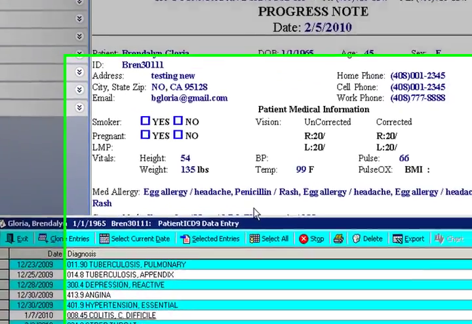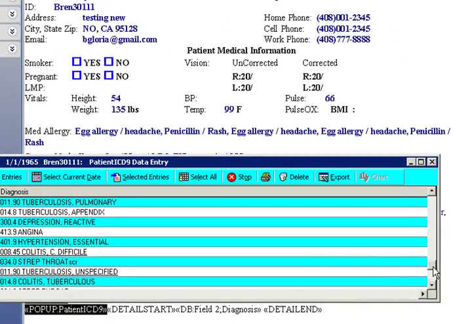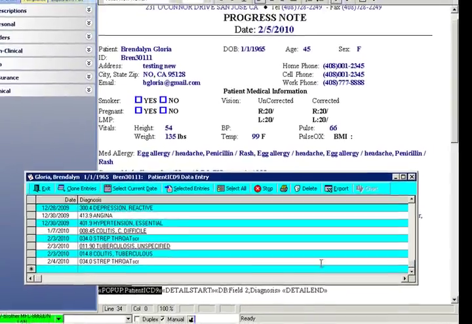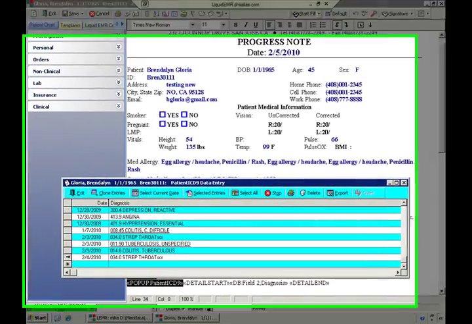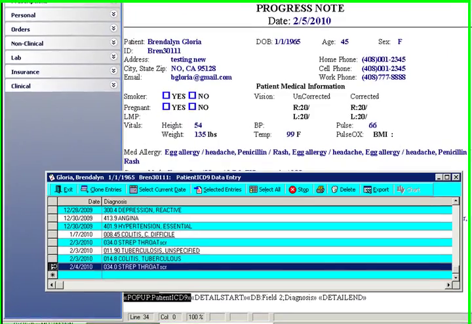And in the assessment section, we're given the opportunity to select one or more ICD-9 codes. What we're going to do is select only the one that was entered in the patient hub on 2-4.